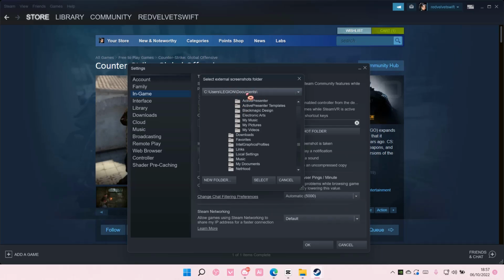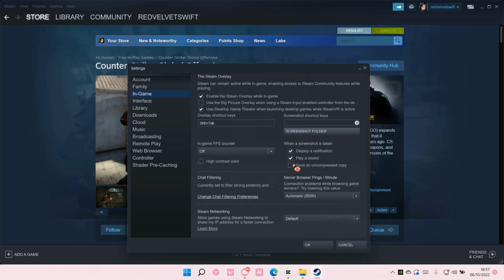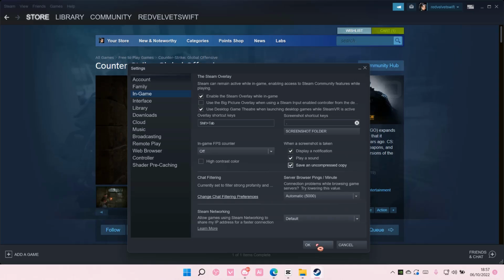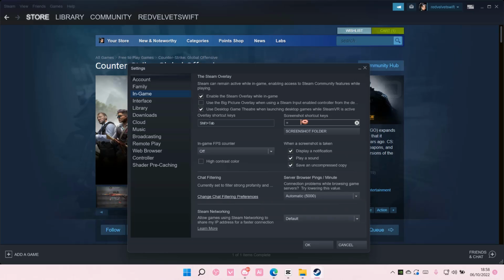Mine is currently on documents, and I'm just going to select that and enable all of this and select OK once you're done, so that when you're in game and you want to screenshot something, you're just going to press that shortcut key that you chose for your screenshot. So that is basically it. You're just going to do that later in game.